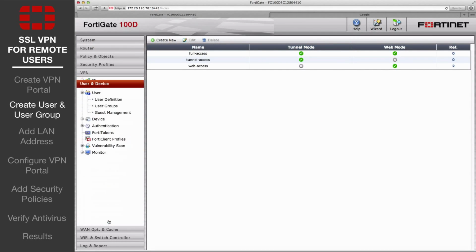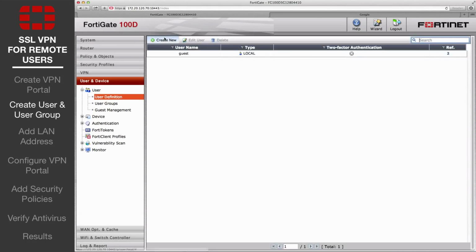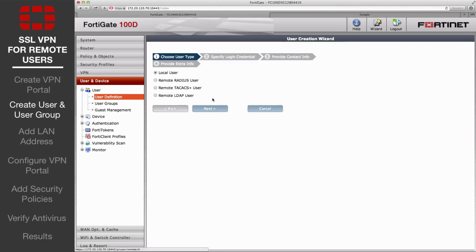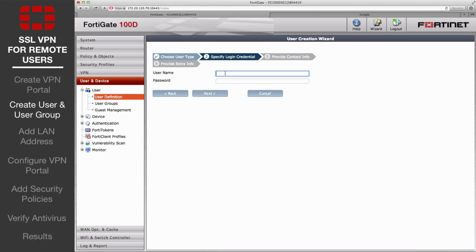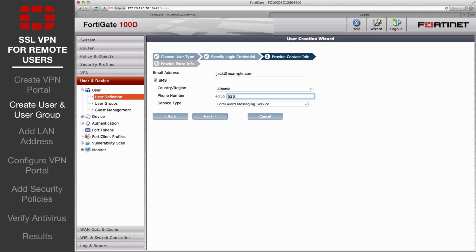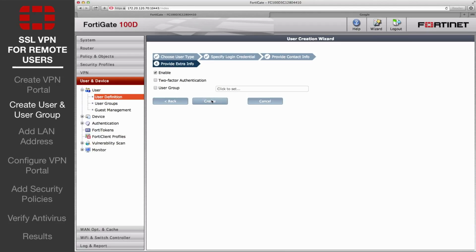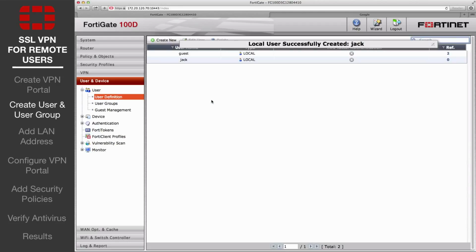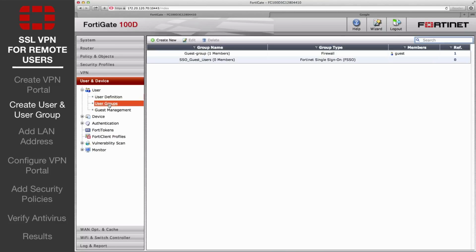Next, go to User and Device, User Definition to create a remote user. For the username, enter Jack. Enter the same safe password. Add the email address, phone number, and service type. Select Enable.